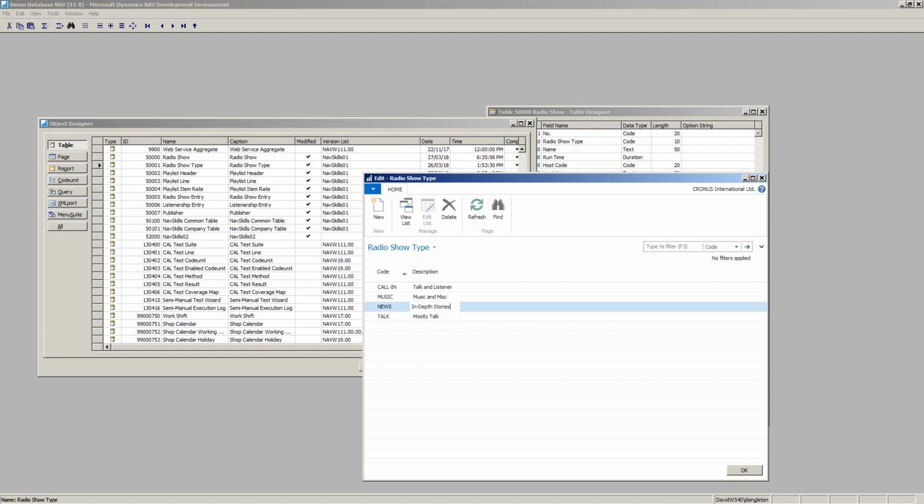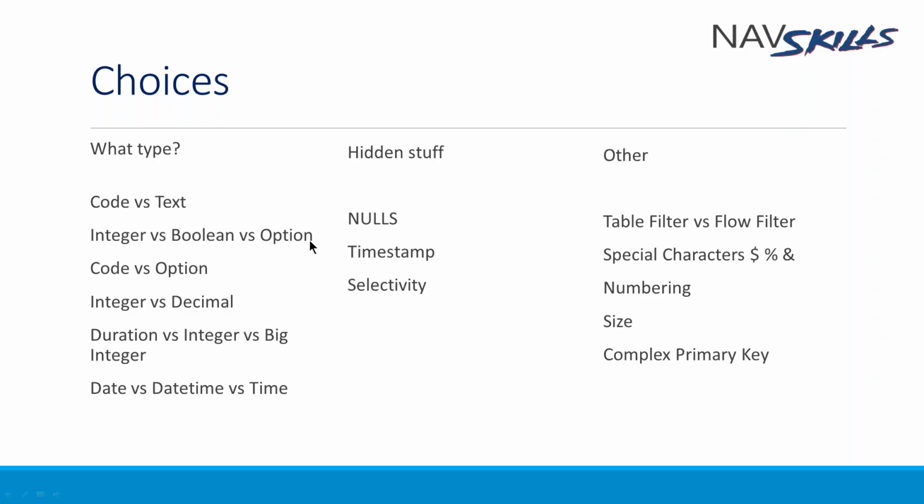So those are those two. Now, next one. Integer versus Boolean versus option. Now, you'll get cases where you're not really sure. A Boolean is generally pretty obvious.